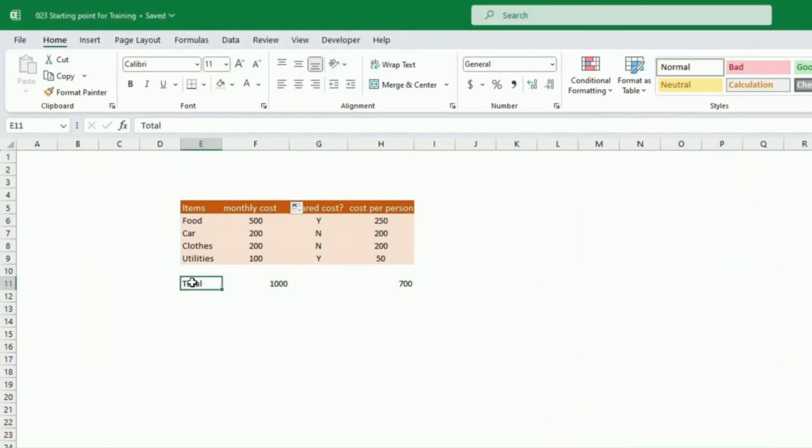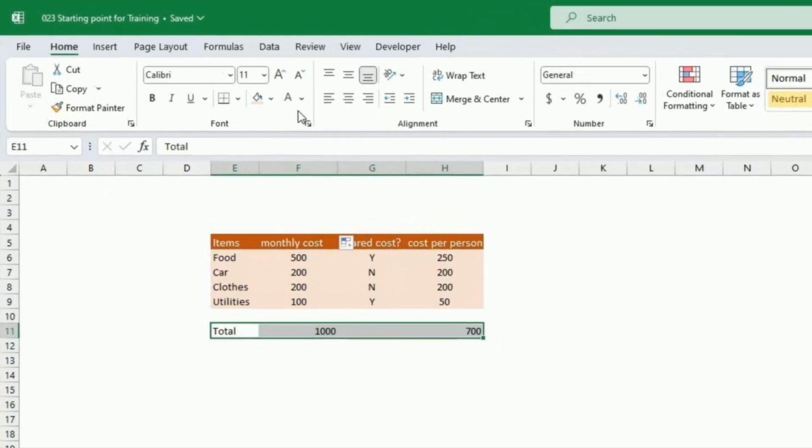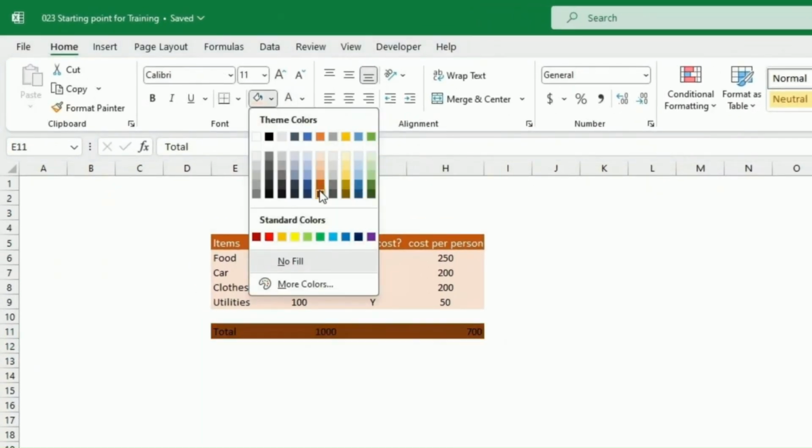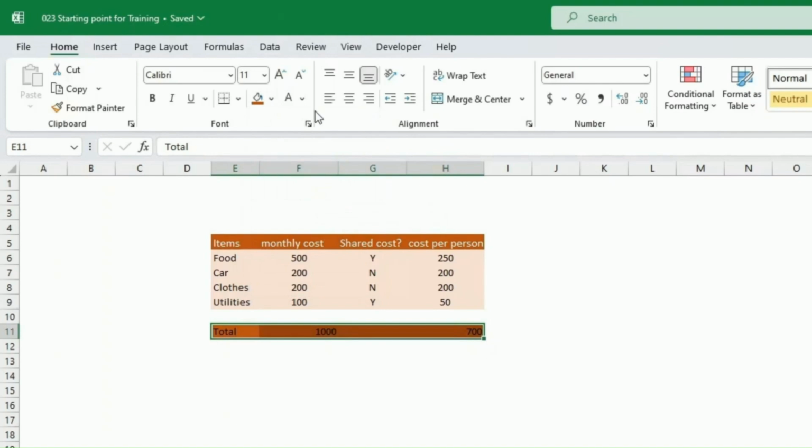And after, say, you want to have this one the same as the heading, you can go there, you can put the dark, and then you can put the white here, the white font. So that's one way to do it. So that's for the background of cells, quite intuitive.